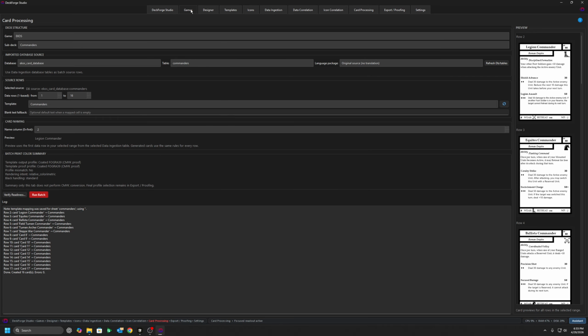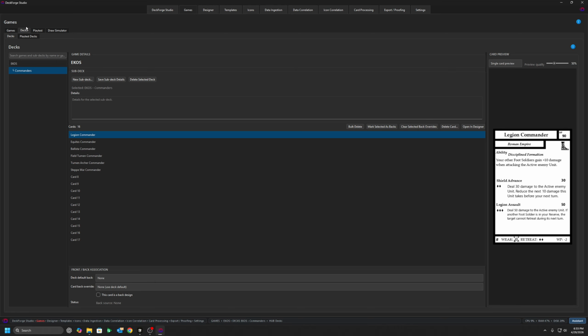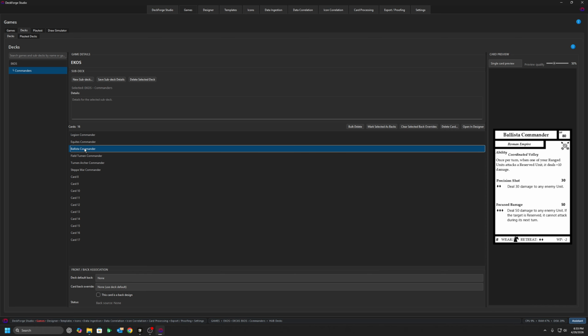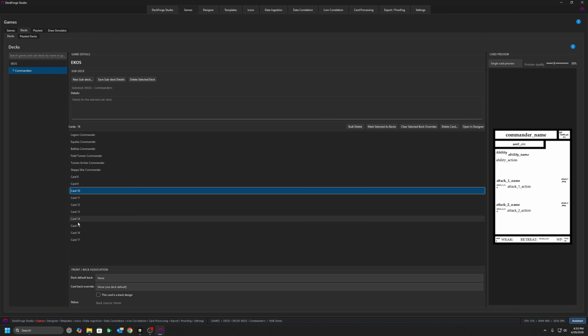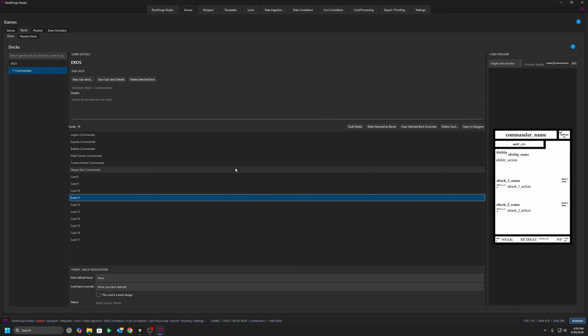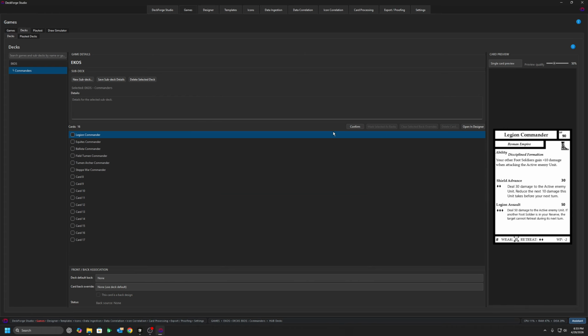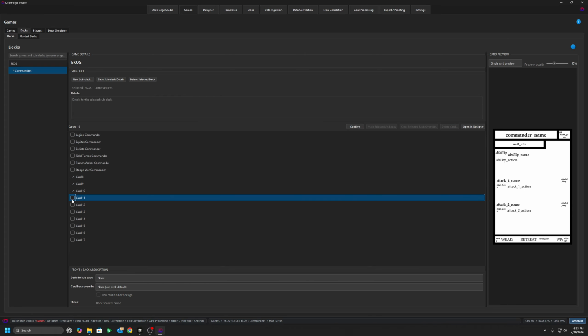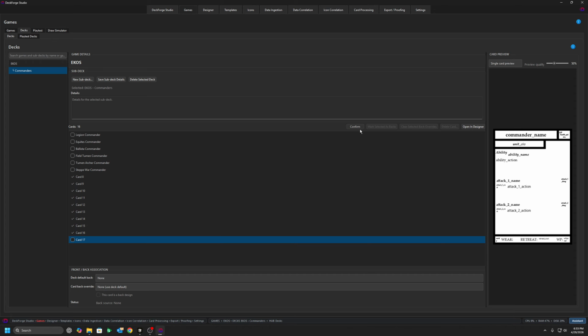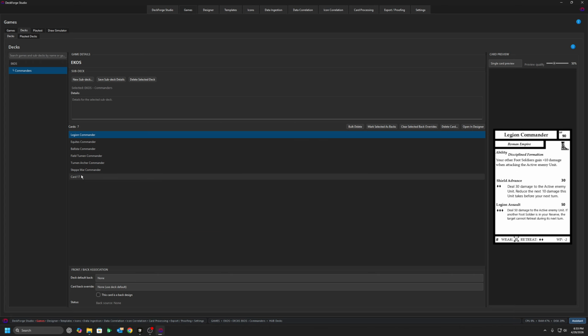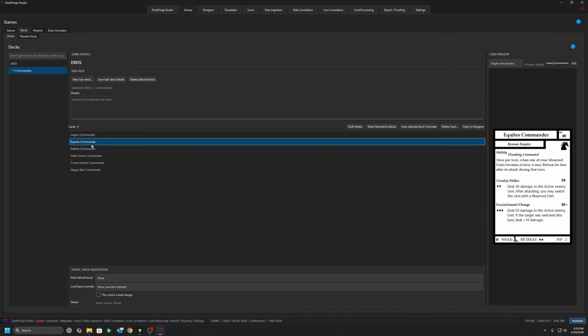So I can come back to my Games tab. I'm already on the Decks tab, and there's my units, or my different commanders. Then we get into these excess cards that aren't necessary. So I can come over here, bulk delete, and just select the ones that I want to delete. Confirm. Oh, I missed one. Let's just delete that card. Perfect. So now I have these cards.